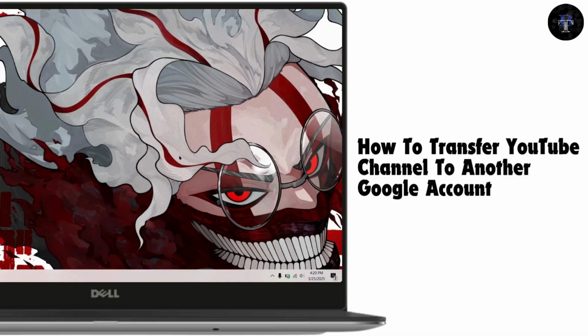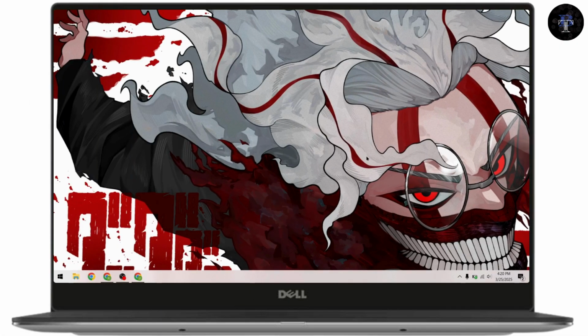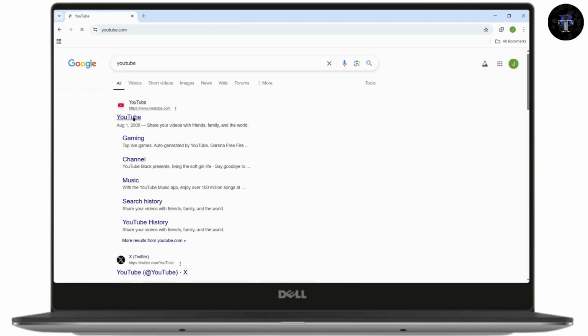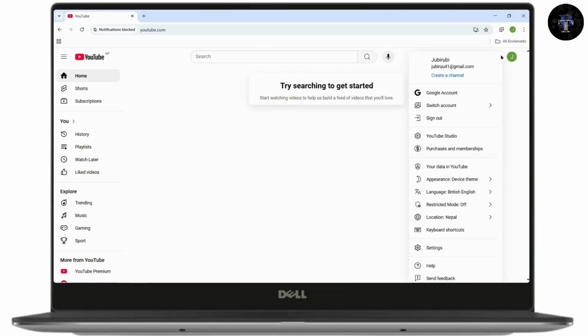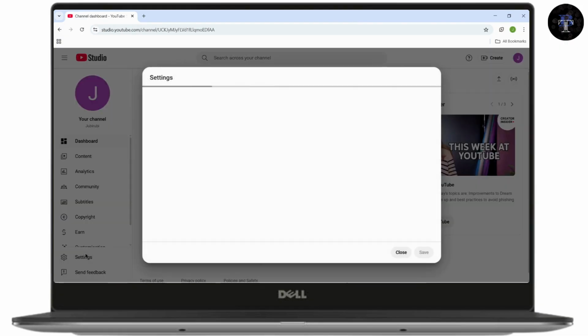How to transfer YouTube channel to another Google account. So if you want to transfer YouTube channel to another Google account, then you need to open up your YouTube at first. After opening your YouTube, go with the upper right, which has that profile, and then go with YouTube Studio. After that, go with settings, which is here on the bottom left.